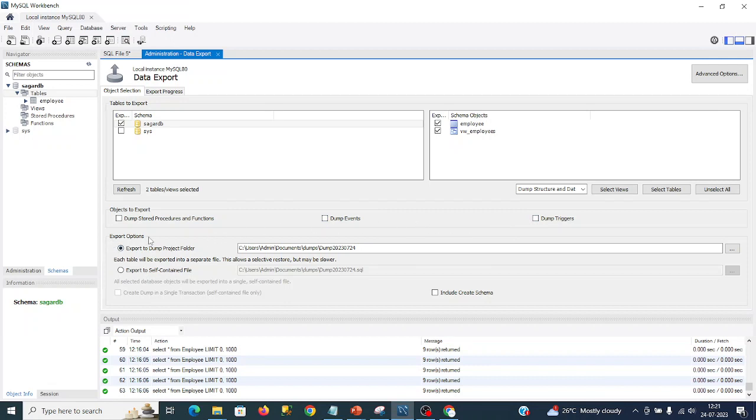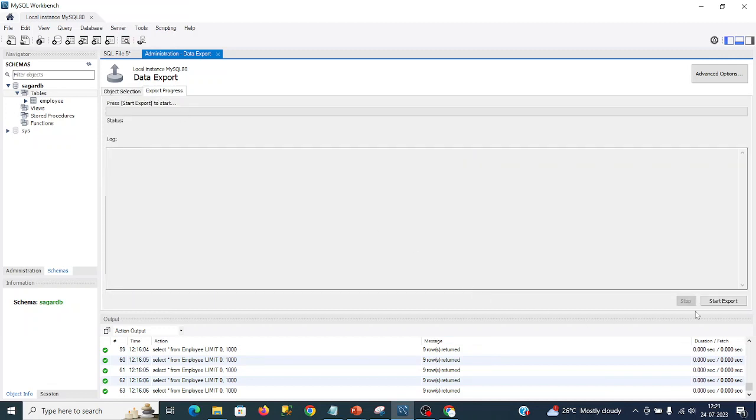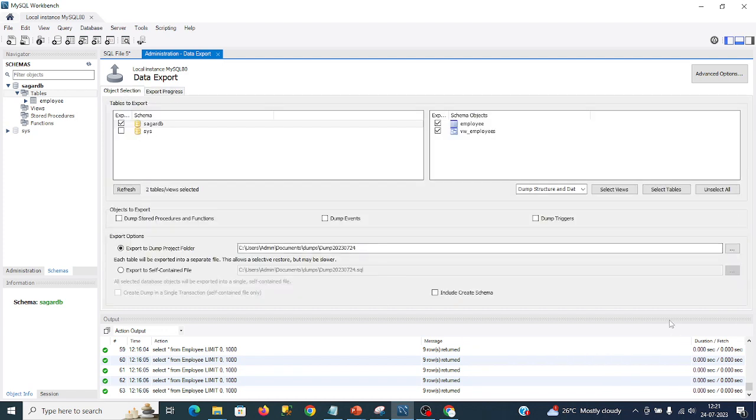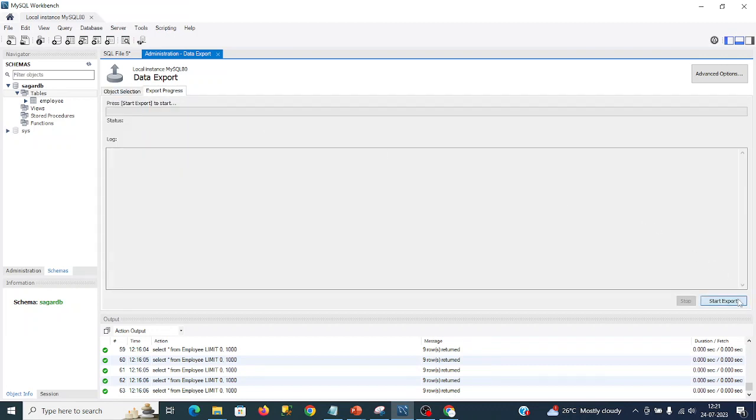Then there is an option here, export options. Our first option is export to dump project folder. It is going to dump the project file into this path. Then if you click on the other tab here, export progress, there is a button, start export. Whenever we click on the start export button, it is going to dump the file at this path. Now let's go ahead and start export.